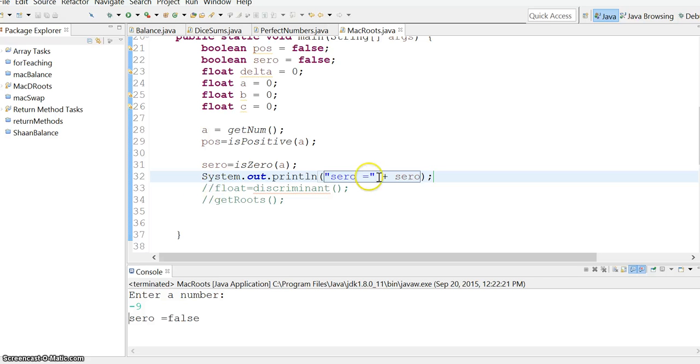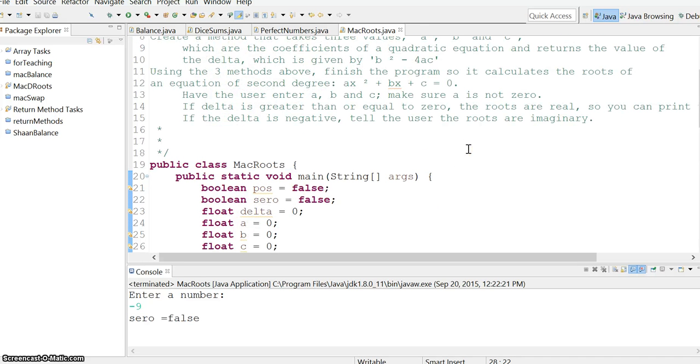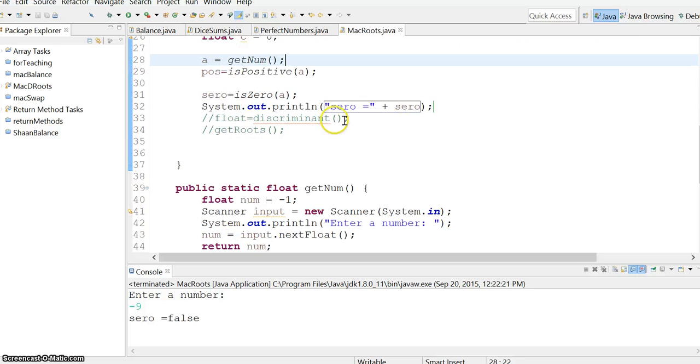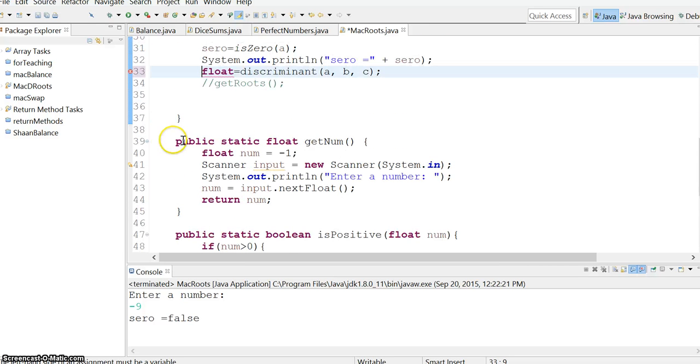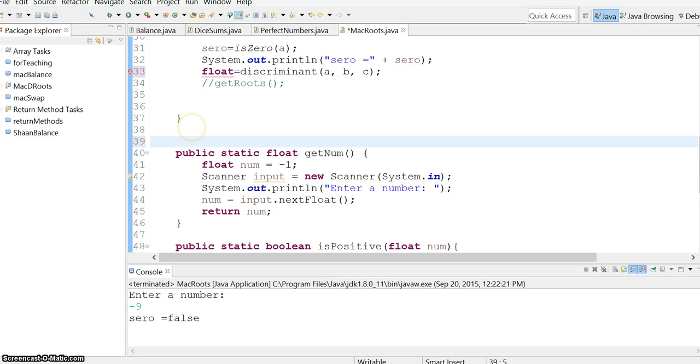Now we're ready to calculate the discriminant, and the discriminant is basically b squared minus 4ac. And so we're going to have to send in the values a, b, and c. And I'm going to take comments away so we can use it. I'll make this one right here so we can see everything. Public, static, and we're calling it discriminant. Hopefully I can spell it the same way. Not sure whether it's spelled right or not.